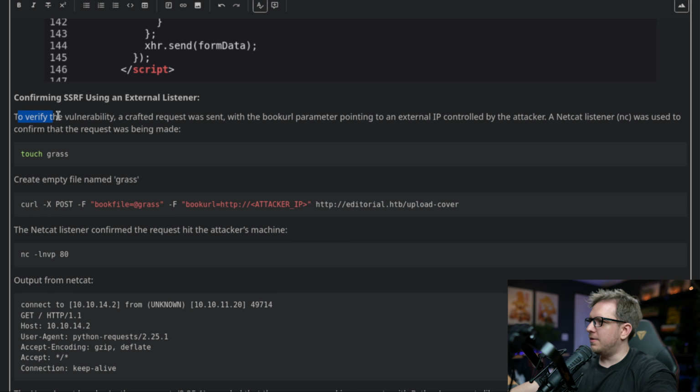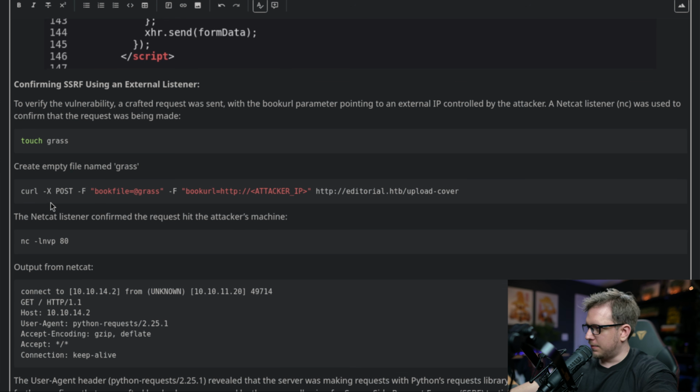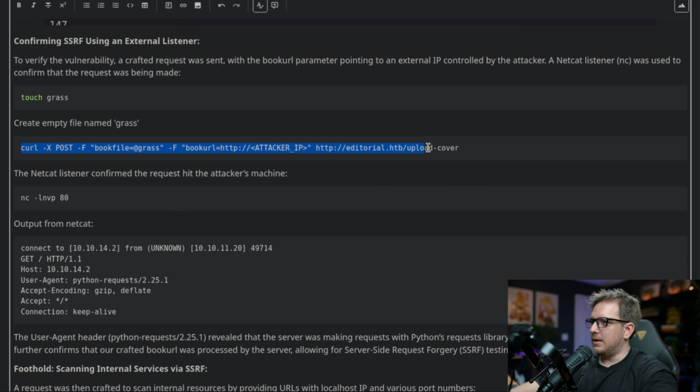Okay. So to verify the vulnerability, a crafted request was sent with a book URL parameter pointing to an external IP controlled by the attacker. A netcat listener was used to confirm the request was being made. So touch grass, create an empty file named grass. Okay, and here they see the commands are easy to copy. You'll notice that there is no Kali@Kali prompt or any of that. The commands are very clean for them to be able to copy.